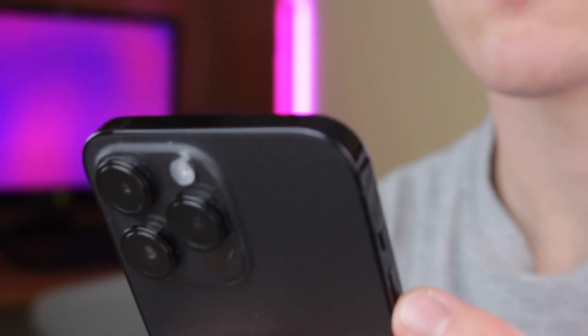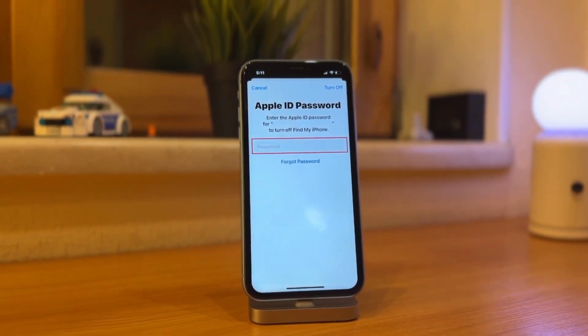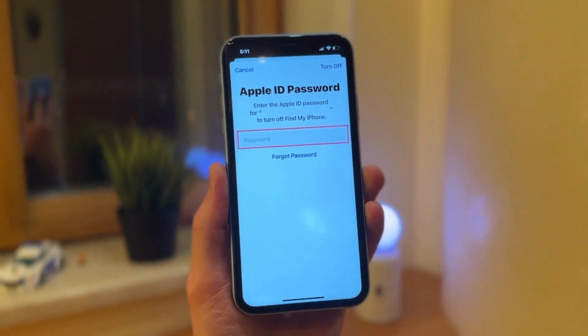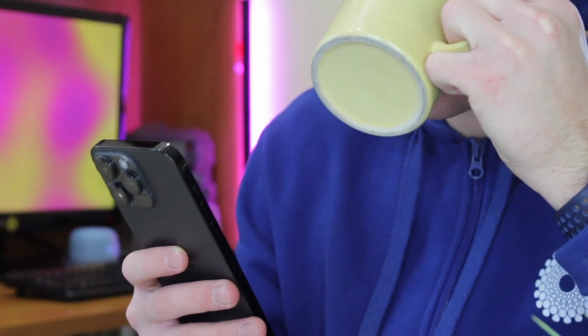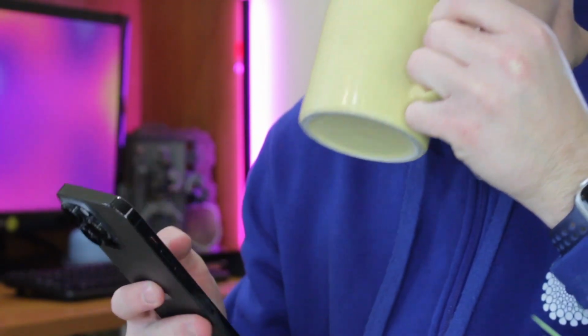Is your iPhone asking for an Apple ID password when you're trying to reset it? Have you forgotten your password and now you're stuck on the reset screen? Don't worry, in this review we'll show you two really easy methods to reset your iPhone even if you don't remember your Apple ID and password, so you can get your device back to its original state. Let's dive in right now.